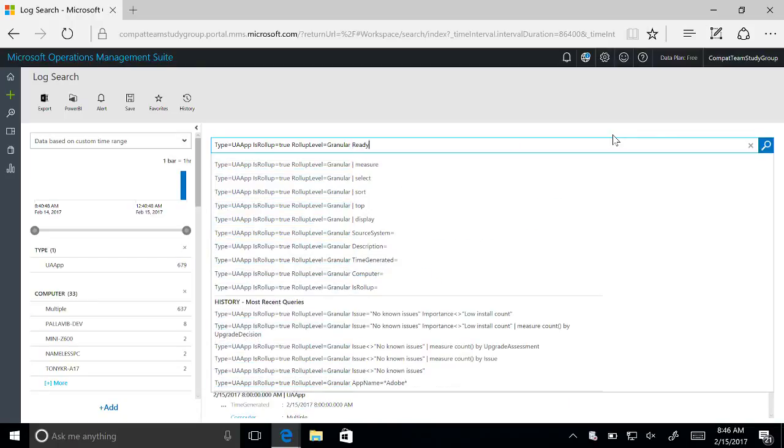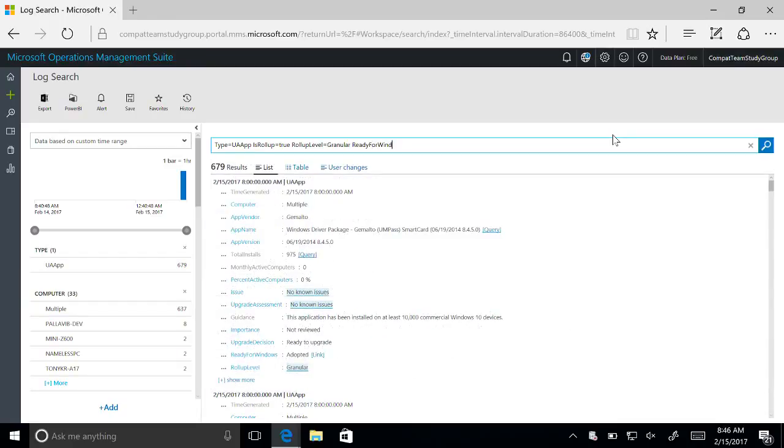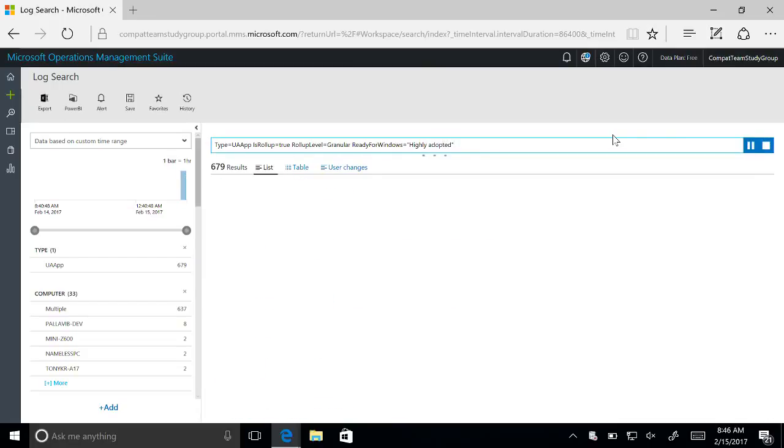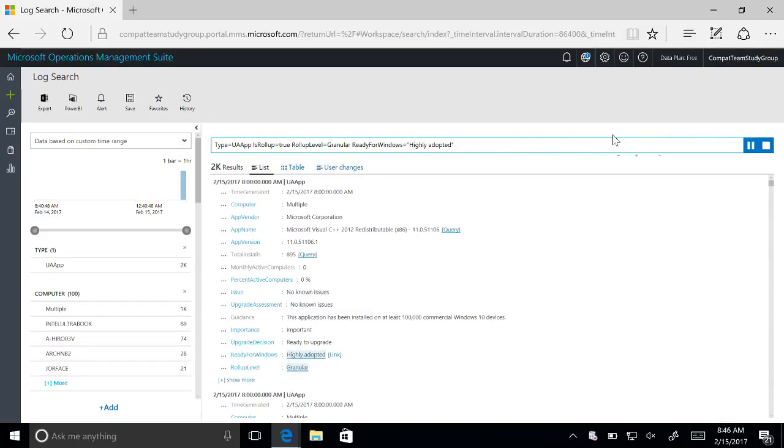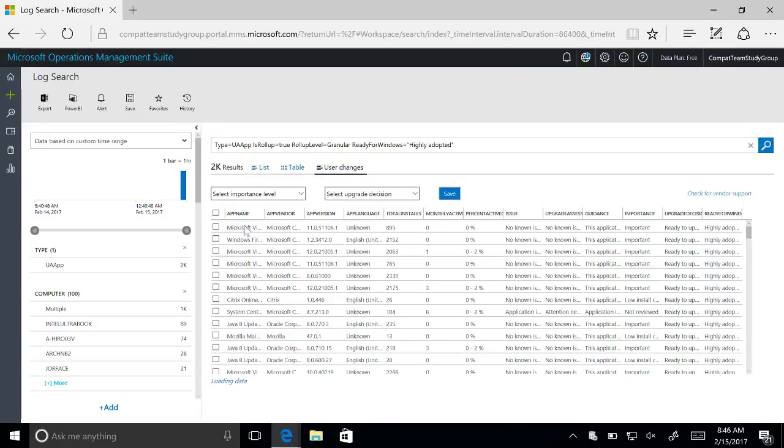So we can say, ready for Windows equals highly adopted. And we'll be able to get a list of all of those highly adopted applications within our organization. In this case, we have about 2,000 of them. So we can take this list, go to user changes, bulk select all of them, and then select upgrade decision, ready to upgrade, and save.